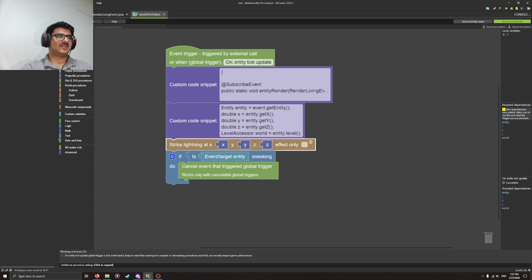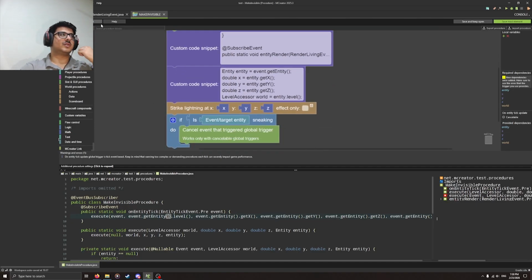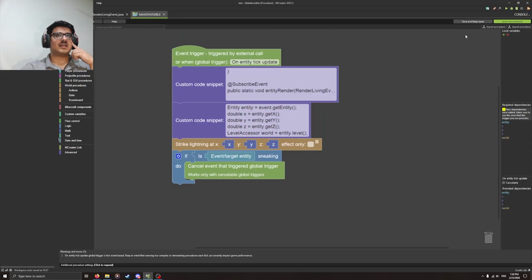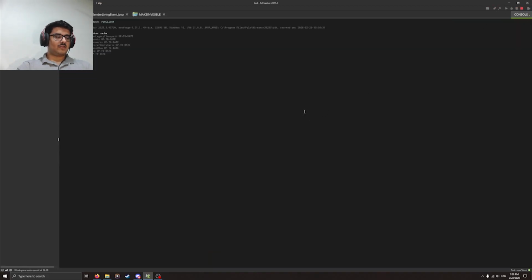Ignore this on entity tick update. We're not taking on update, we're basically just doing things on render. So let's try this and see what happens. As long as the entity is being rendered, it will strike lightning all the time. Let's move this down here. If the entity is sneaking, it will strike lightning and make the entity invisible. Basically that's how it works. Let's save this and then open a test world.